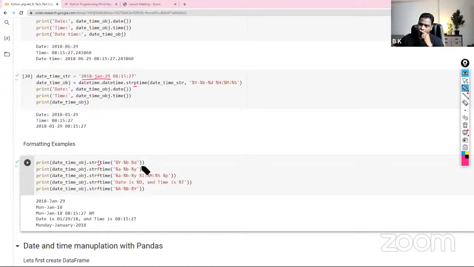Now, this stands for the year. This stands for the month, which is abbreviated, and D is for the date, rather. Now, if you're trying to use these, what happens? Let's understand.